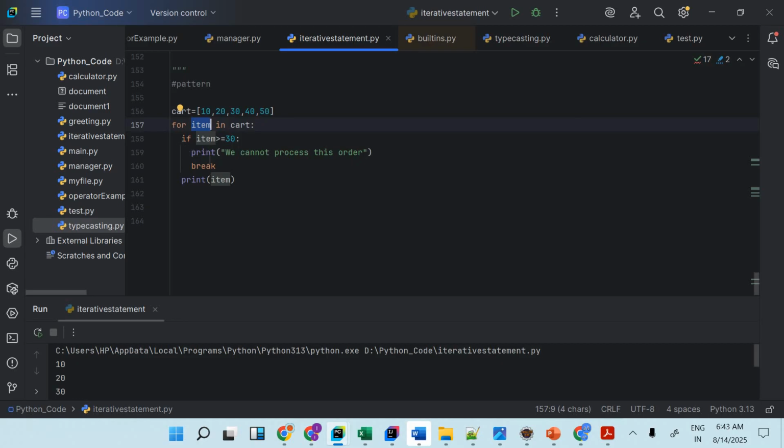No, so that time this will not execute, and it will directly display 10 only. Same for 20. Is 20 greater than or equal to 30? No, so it will display 20 only. Is 30 greater than or equal to 30? Yes, the condition will be true here.